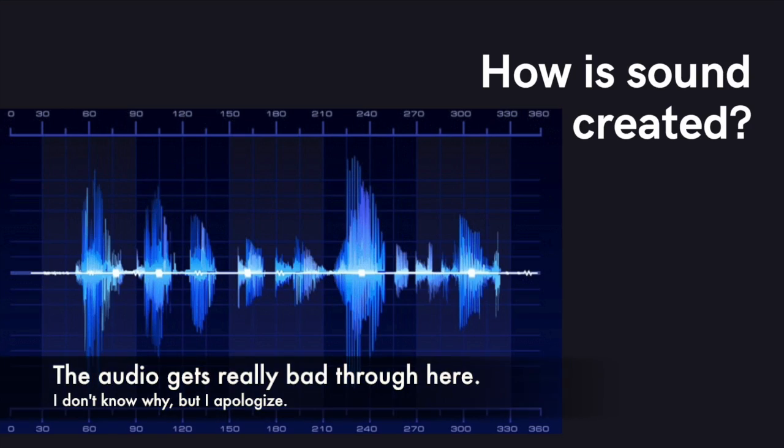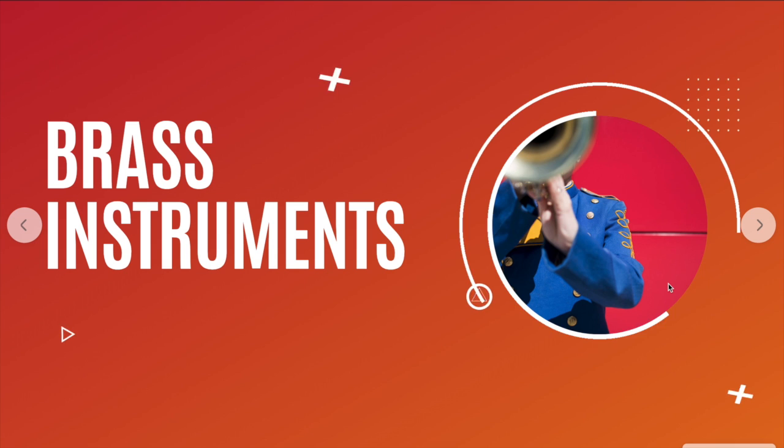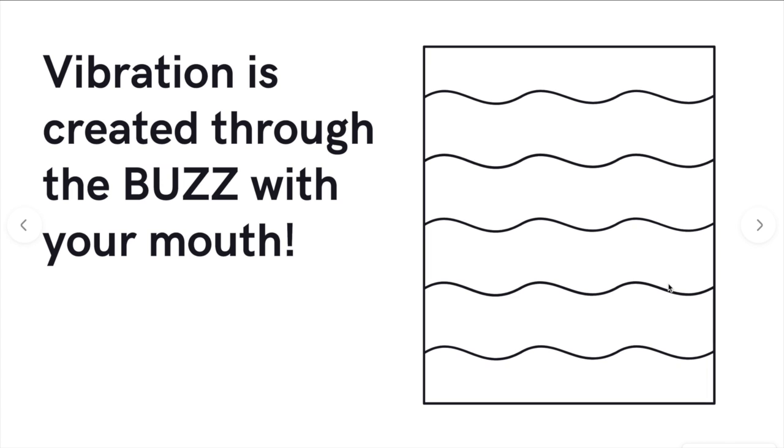First off, we're going to be talking about brass instruments. Alright, so the first thing to realize is that sound is created through vibration. If there is no vibration, there's not going to be sound. So taking that, moving on into brass instruments. The way that vibration is created in a brass instrument is through the buzz with your mouth.